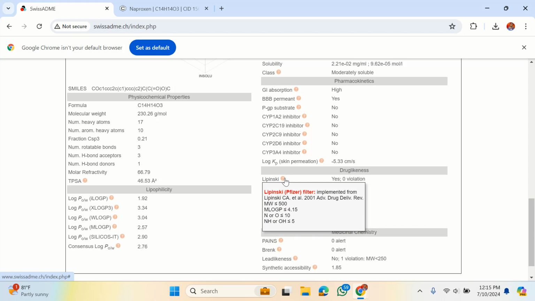We have 5 rules of the Lipinski. You can as well read about that properly later. The first one is that the molecular weight of the compound or the drug candidate must not be greater than 500, right? It must be less than or equal to 500. You also have that the M log P value, which is this consensus log P value here, must be less than or equal to 4.15 for an ideal drug.